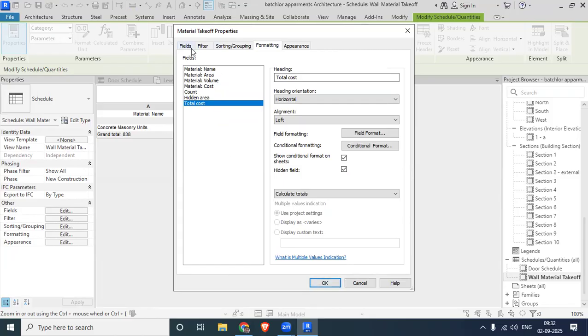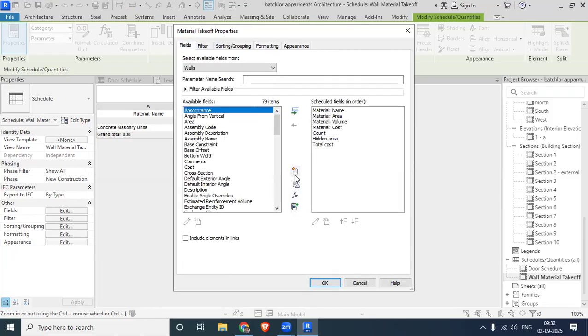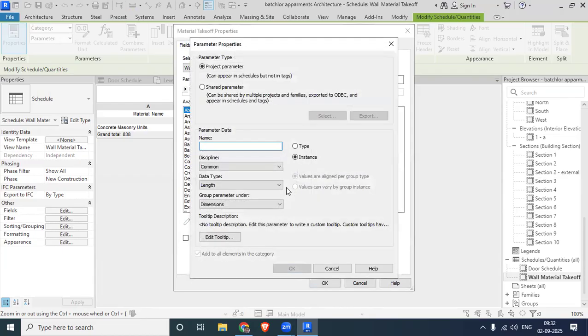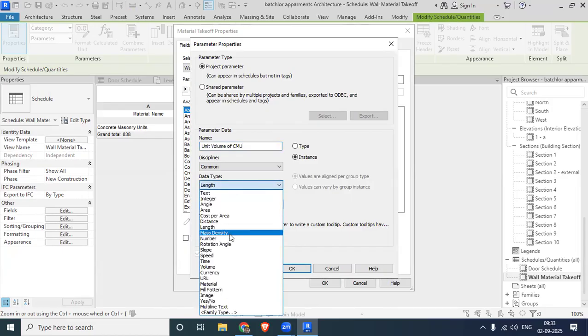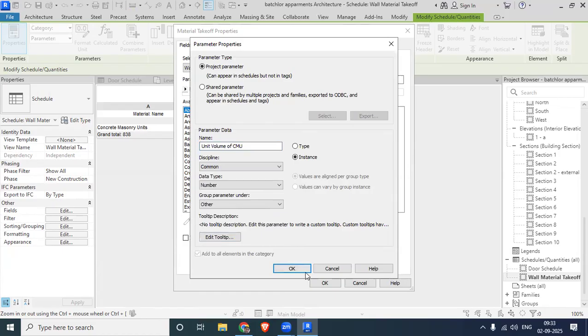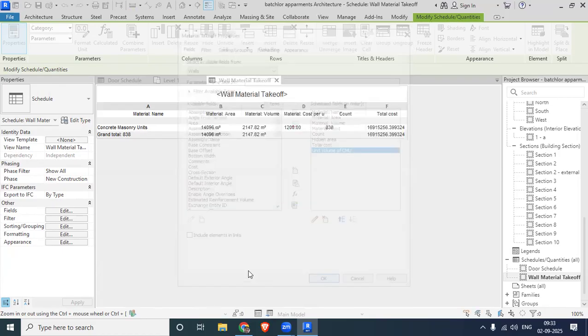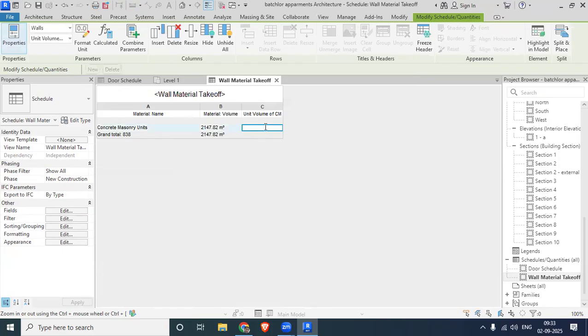Now, what I want is another field. I'm going for a new parameter. Remember that. Click on this one, parameter. You say this is supposed to be unit volume of CMU. Now here, this is supposed to be a number. I'll say okay. Now this one is there. So then what I will do is, okay fine, how much should be the volume?